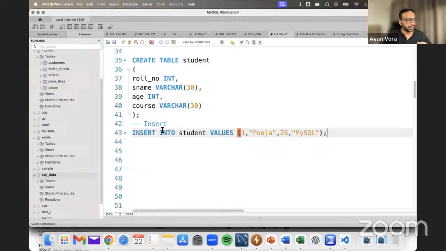You say insert into student, the word values, and you follow the order in which you have defined the columns. So if roll number is defined first, you have to put roll number here. Second is S name, so you have to give the name here. Third is age, so you give the age here. And fourth is course, so you put the course here.